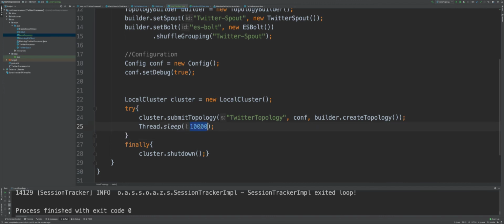So what will happen is, once the topology comes to life, it's going to start running our spout, where the spout will connect to the Twitter stream. It will keep getting tweets for the next 10 seconds, and it will send them to the Elasticsearch bolt, which will then write to Elasticsearch.